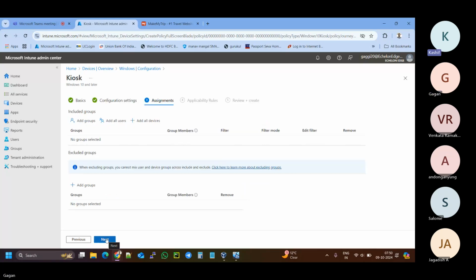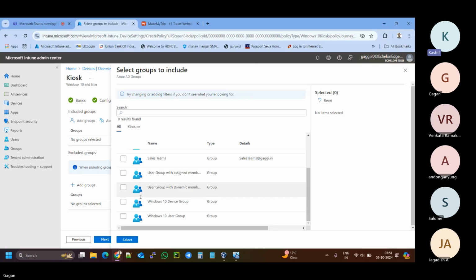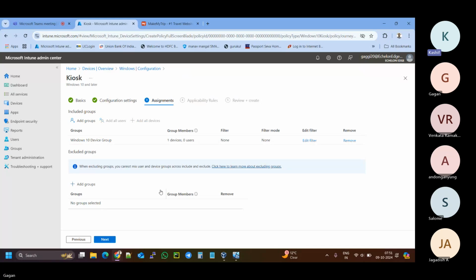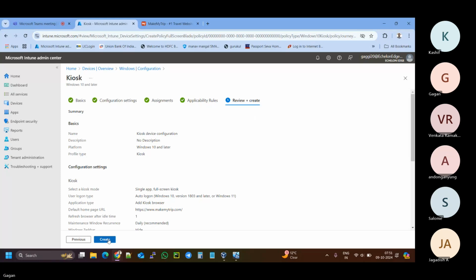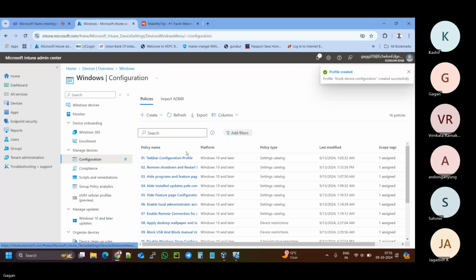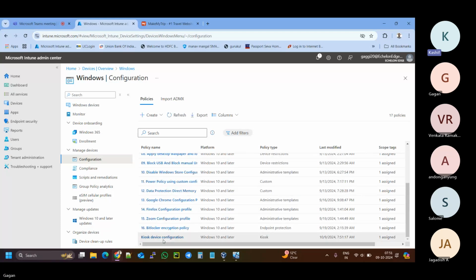And here you will have to deploy to that particular device group. You have the device group, Windows 10 device group. Select next, finish. Now let's wait for a couple of seconds, then go to the device and synchronize the policy.